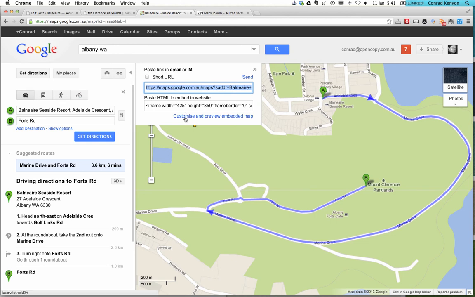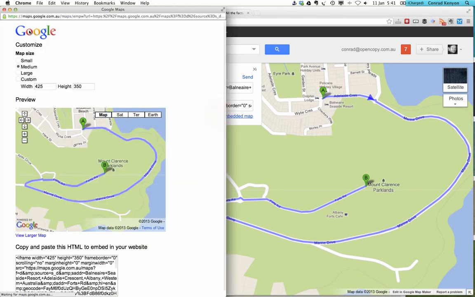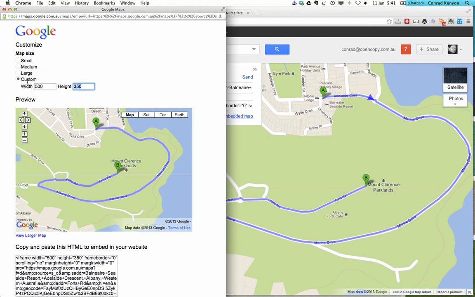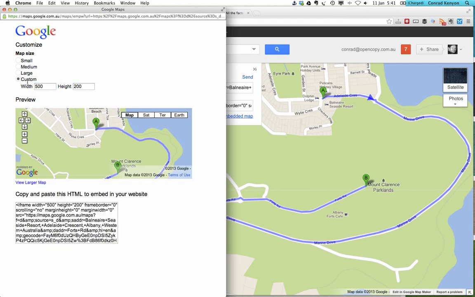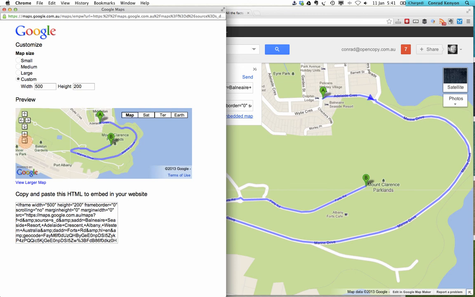So we actually want to customize that HTML. And we do that by clicking on that. That'll pop up. First thing you see, customize map size. If we go custom and then select 500 there, 200 there, and you'll see that size changes. Now that's a little bit zoomed in, so we can use these buttons here to zoom out a touch. That looks good to me, it's recognizable.